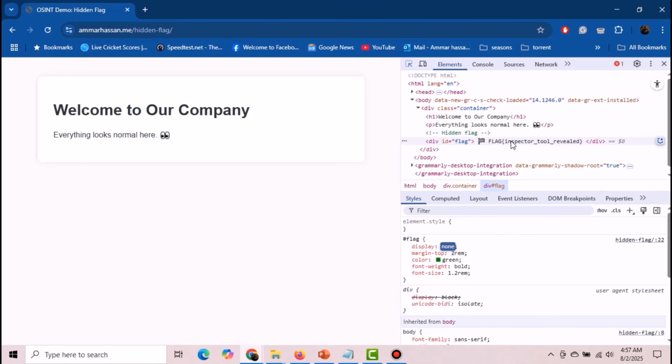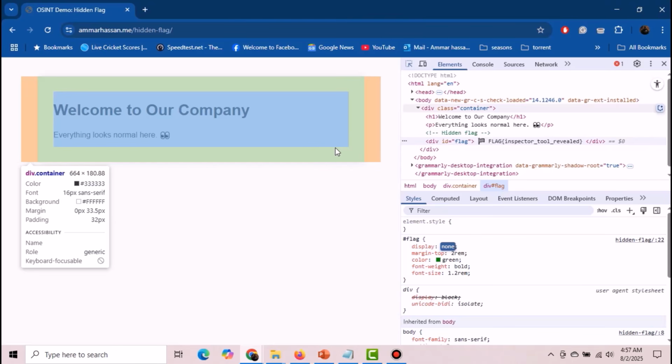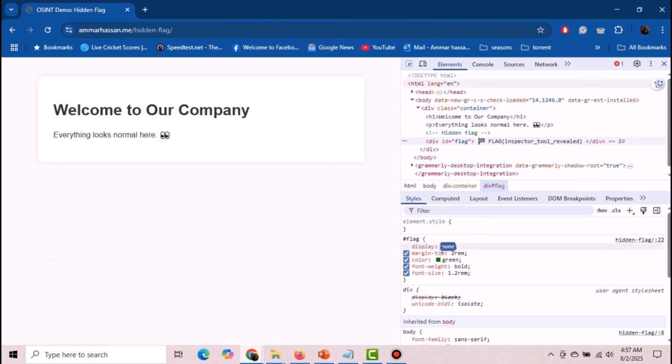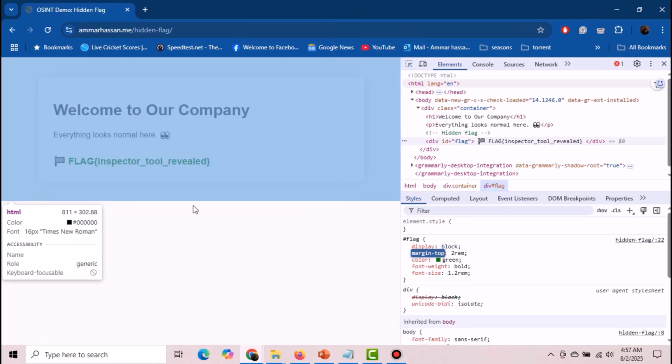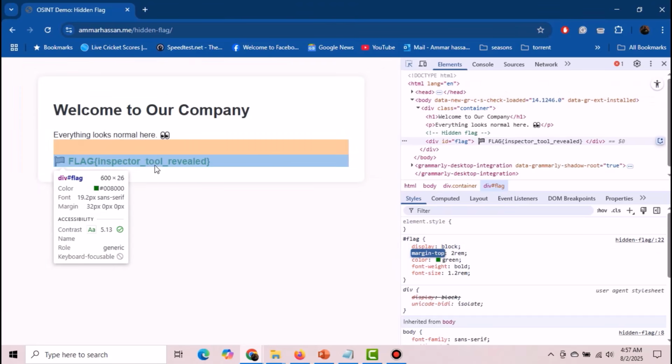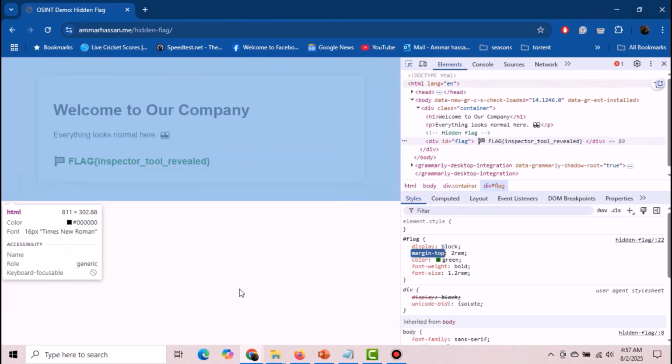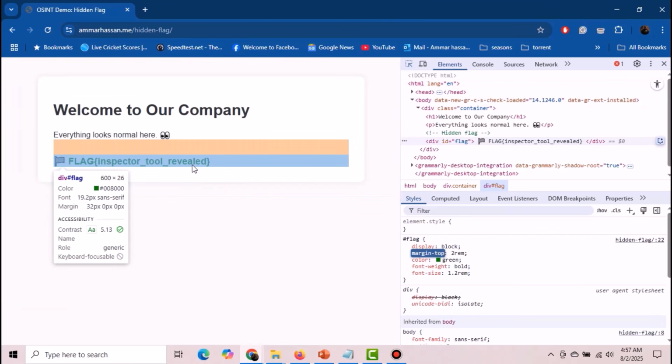In real-world scenarios, similar methods might be used to hide debug parameters, API endpoints, or even sensitive data unintentionally exposed in the front end. To reveal it, we can modify the CSS directly in the browser. Simply change the display property from none to block. And now, the hidden text becomes visible on the page. This demonstrates how valuable the browser's developer tools are.